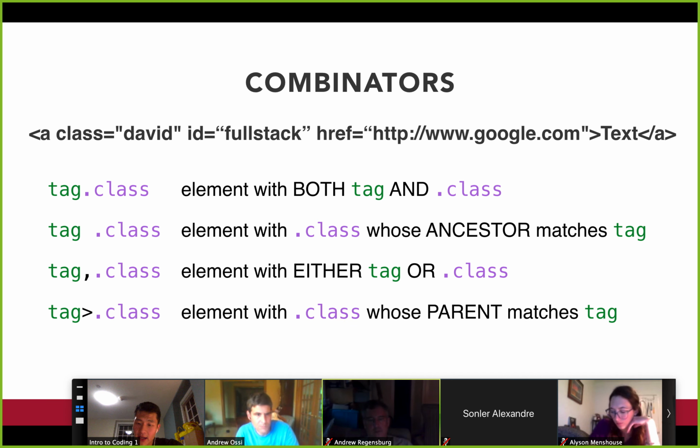And then here's tag and then the caret sign dot class. It's very similar to the space dot class. The only difference is, and we can think of this in the idea of a family tree, when we say parent, we just mean the div, the container right above the child, matches that given tag value. Ancestor means no matter how many parents they have, if at least one of the parent divs has that tag value, then we can use it.